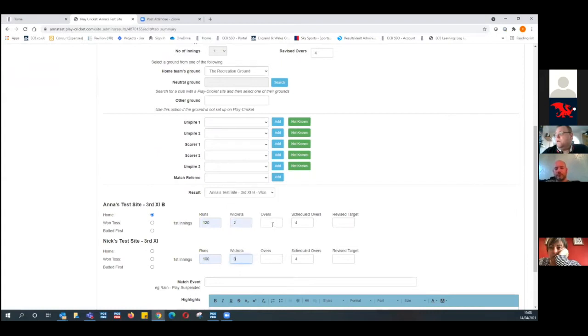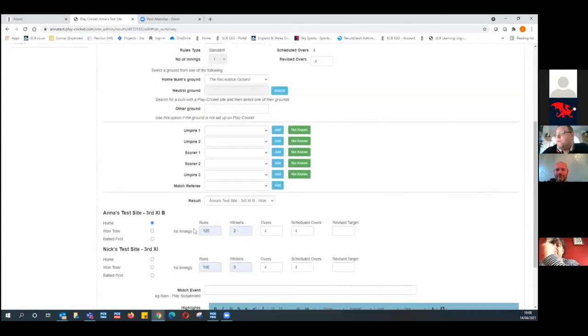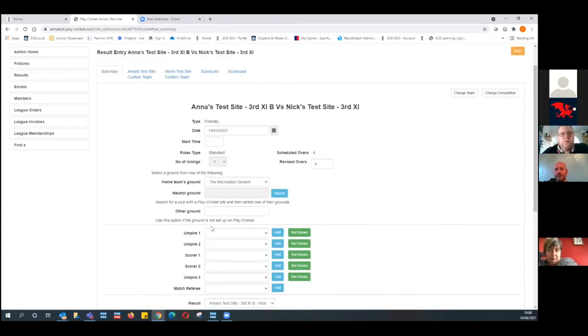Also some overs as well, and it will come up with your scheduled overs here. For test purposes, I've only done this as a 4-over game. Yeah, 120 runs in 4 overs. That's a little bit ambitious, but we'll see. Okay, so that's the minimum amount of information that you need to have a result on Play Cricket.